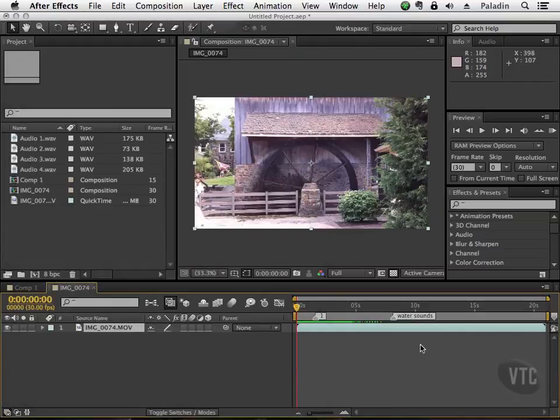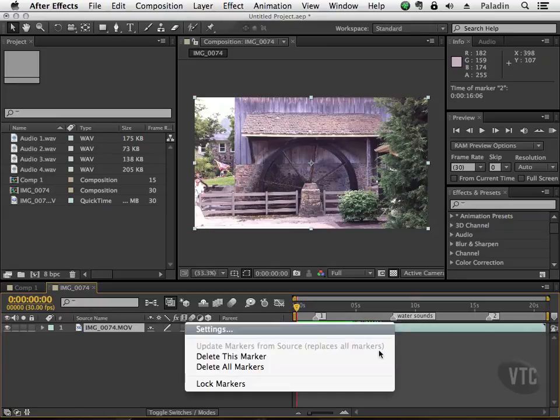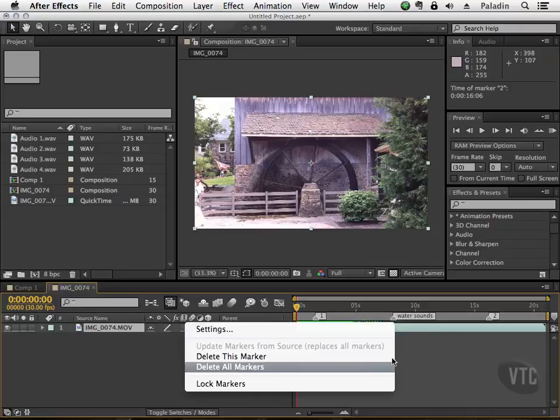Once again, you can drag out a marker from this bin. You can see the name of that marker right here inside of this little channel. When you hover your mouse over it, you can read that note. And to delete the marker, you can right click on it and delete that marker or all of the markers.